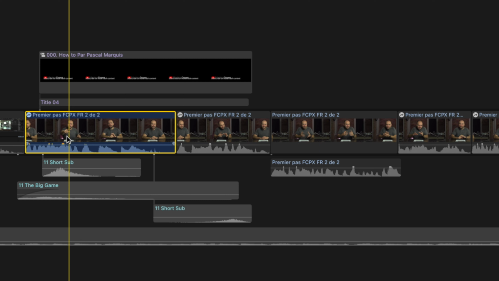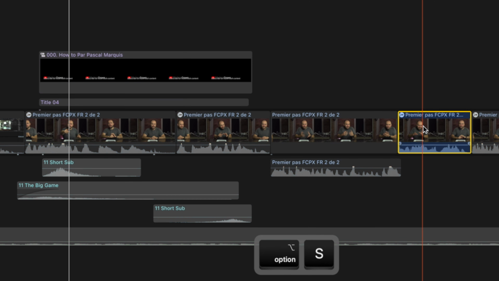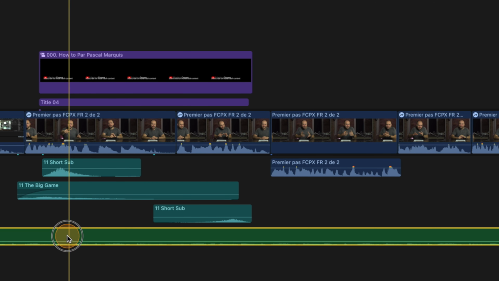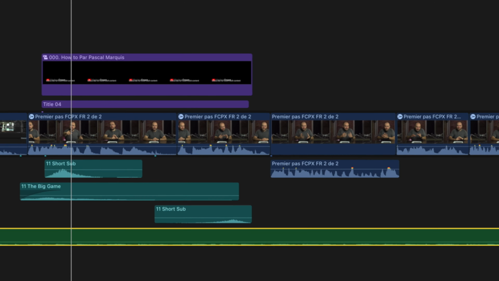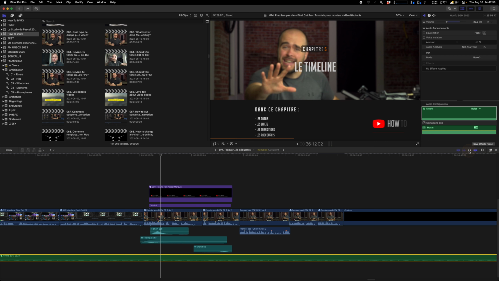You can also use the shortcut Option S to use that feature. So if I move somewhere else and I want to isolate that section, I can do it. Actually, there were 4 layers because there's the music down there also. So this is for the audio isolation.